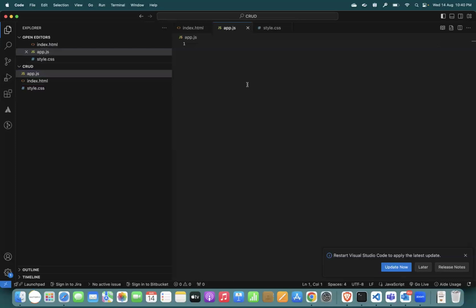So first, the DOM content we need to load. We can write one form, we can get one form, what kind of form we are using, and what the input fields are.